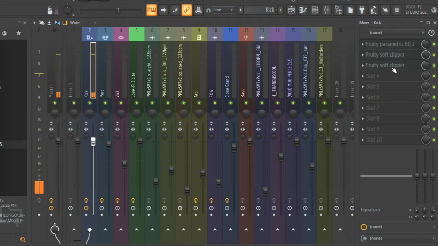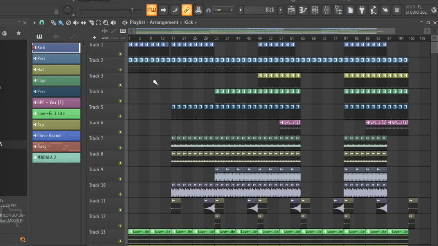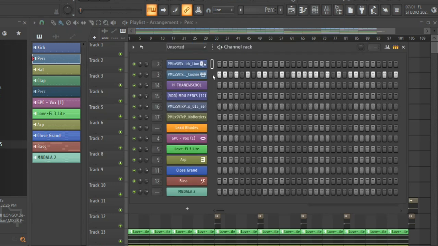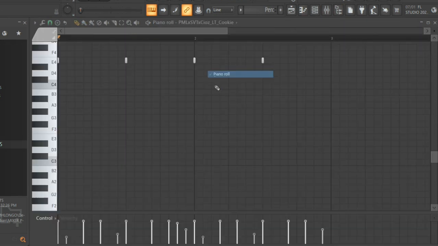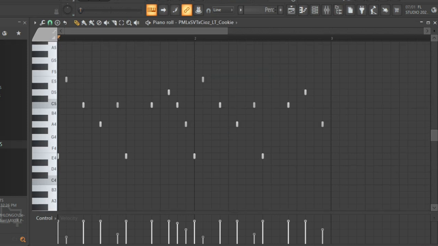And the second one. And then I have this kind of like a tom. It is like the tom. Let me do this. This is the tom.